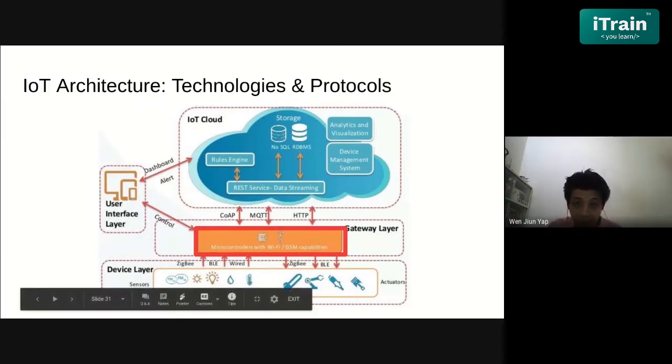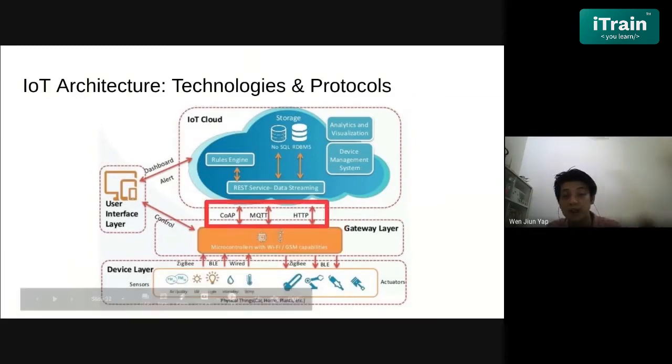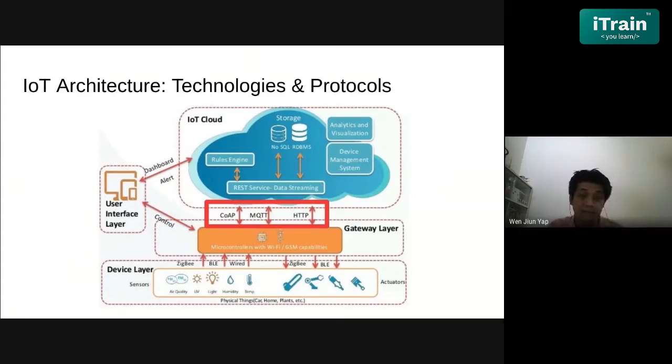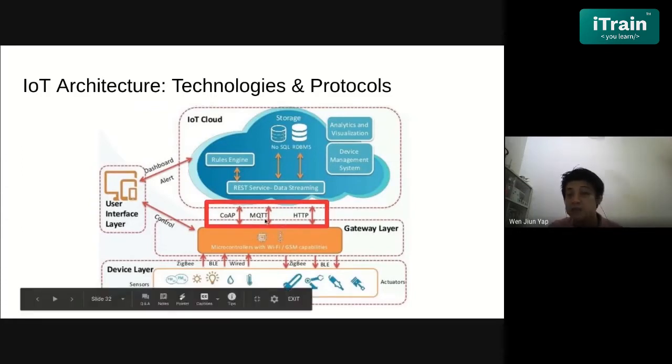This gateway will start connecting to the cloud, and for the protocol to send, you also have a choice. The common one that a lot of web experts can use is HTTP. But there are other, more efficient or more effective ways, such as the Constrained Application Protocol or MQTT, which has become quite popular currently.